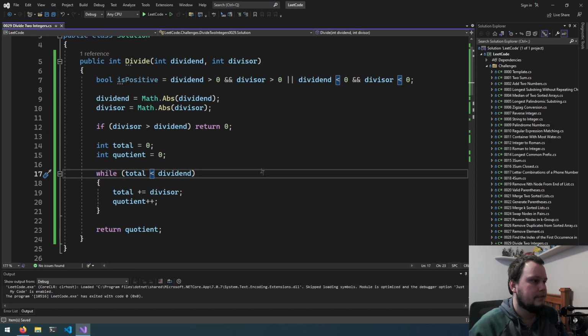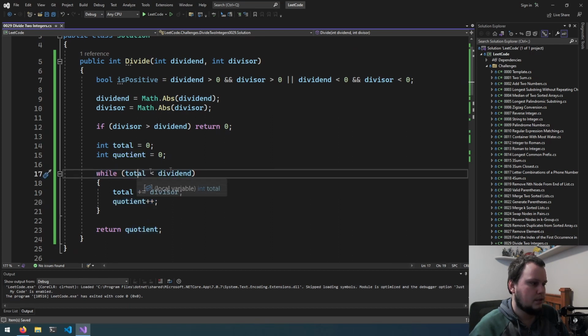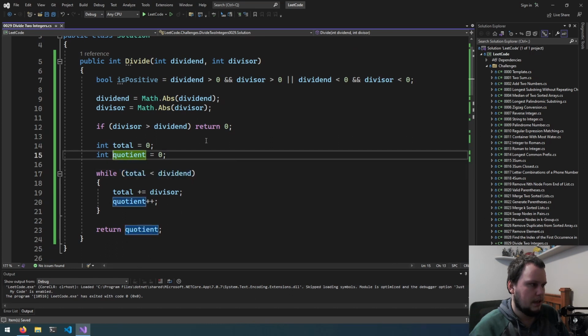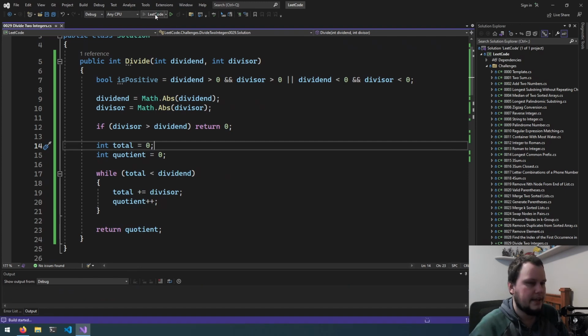So let's say we have dividend 10, actually we'll do dividend 9 divisor 2. So it starts up at 0, we do plus equal, which makes the total 2 and the quotient 1. We then do 4, 6, 8. It'll go to 10 and 5, but then now its total is greater than dividend, so then we're returning the quotient, which will be 5. So I think that's how it'll work. So let's run that and see if it's all good.